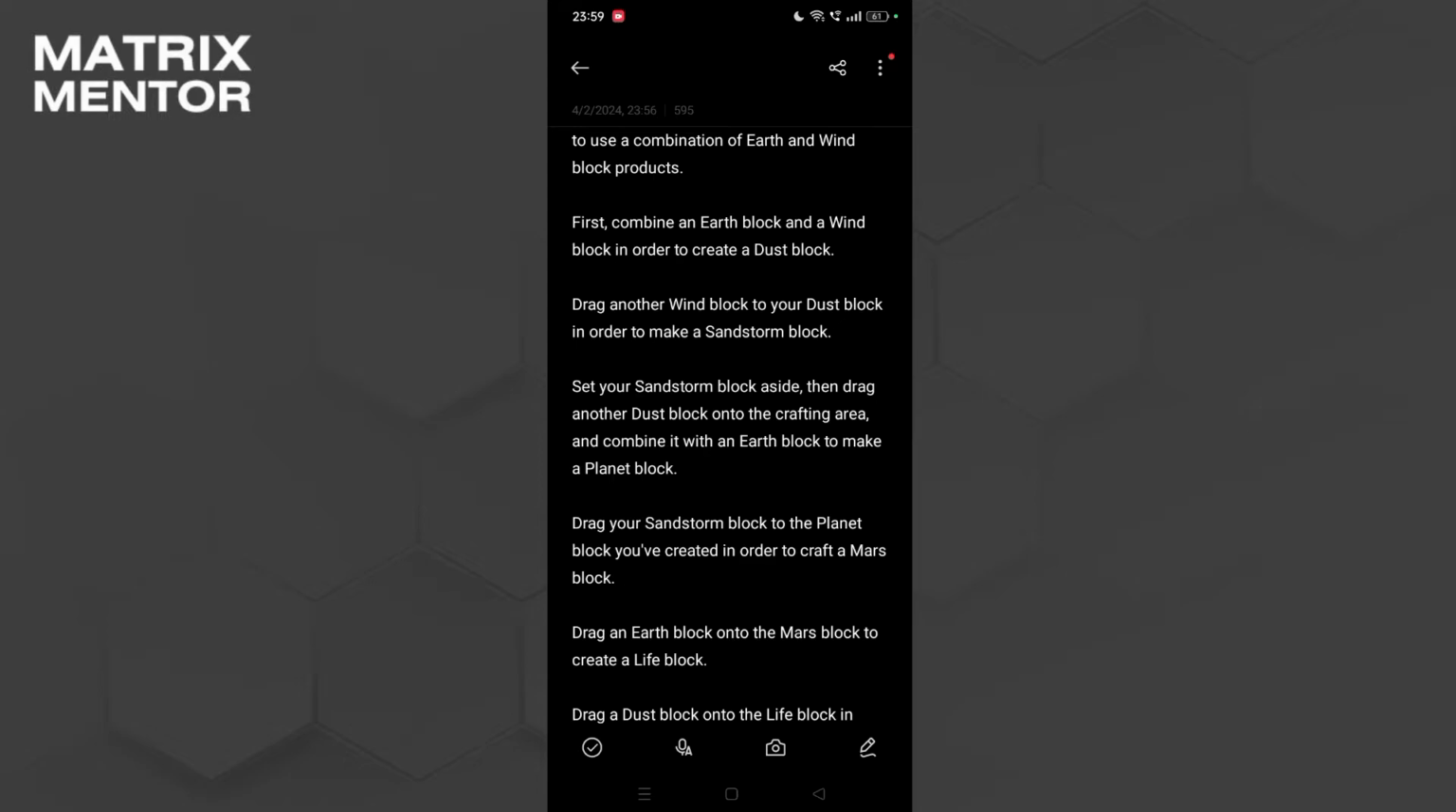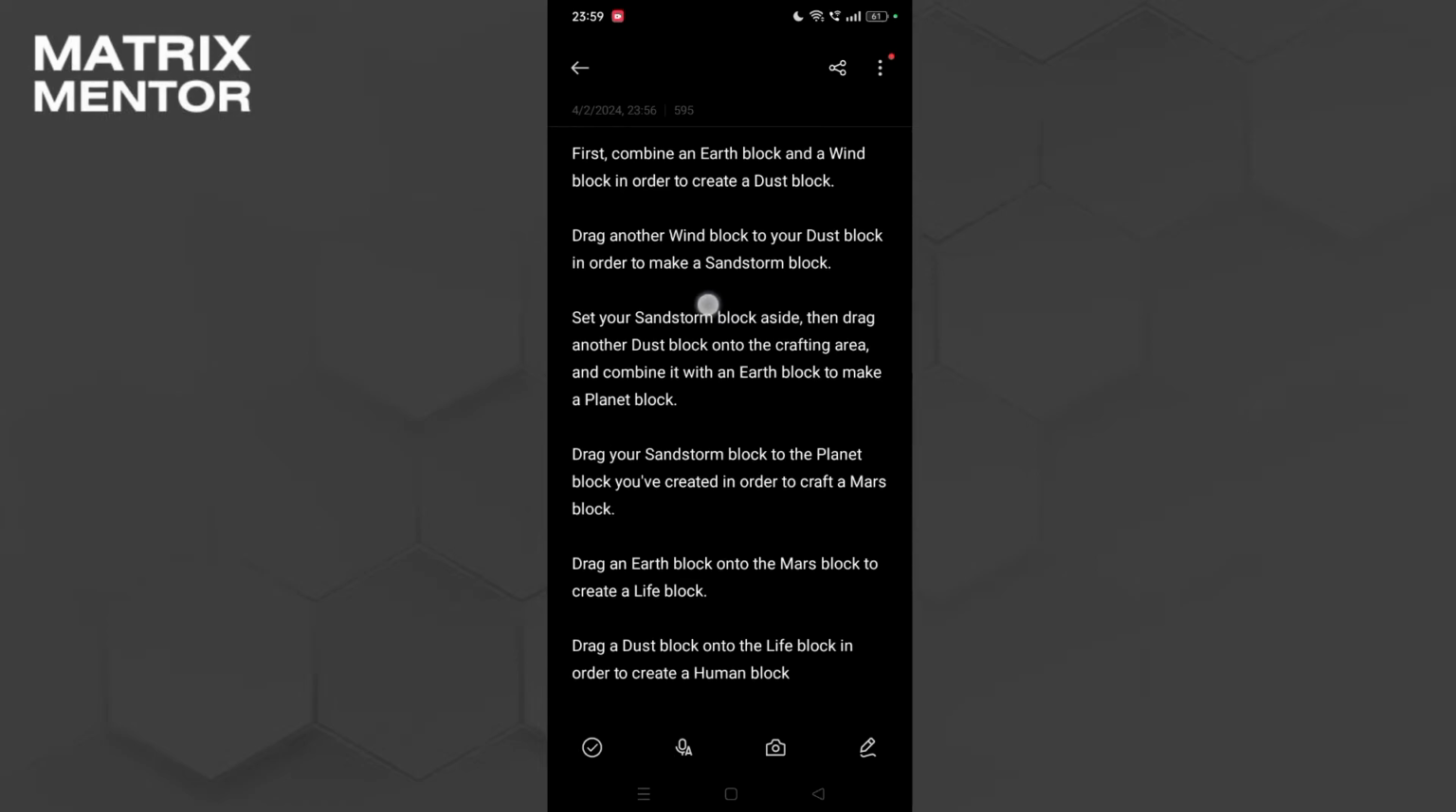block aside. Then drag another dust onto the crafting area and combine it with an earth block to make a planet block. Drag your sandstorm block to the planet you have created in order to craft a Mars block. Drag an earth block onto the Mars block to create a life block, and then simply drag a dust block onto the life block in order to create a human block or a human in your Infinity Craft.